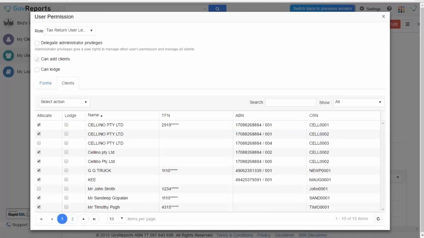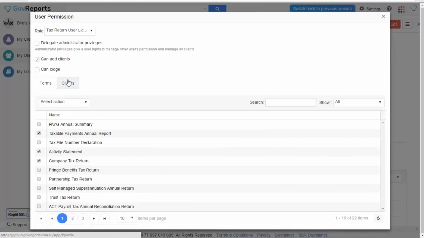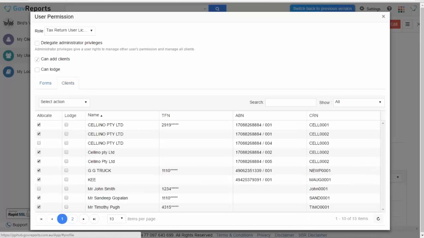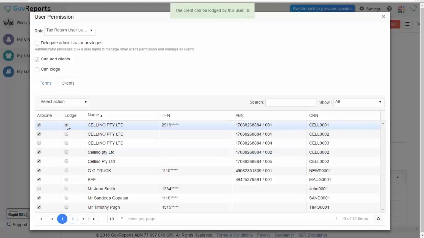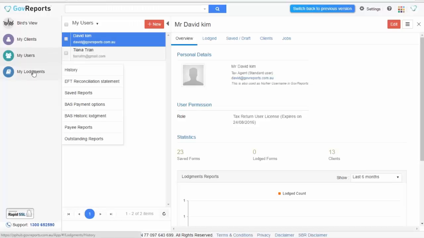And of course, then you can allocate the clients and the forms, what sort of forms you allocate to this user, whether they can add new clients or not, and whether they can lodge or not. For any client on your account, you can choose whether to allocate it to this person, and whether you want this person to be able to lodge for the clients you have allocated them to. Once you've done that, it's noted as saved. You can close it down, and then it's updated.